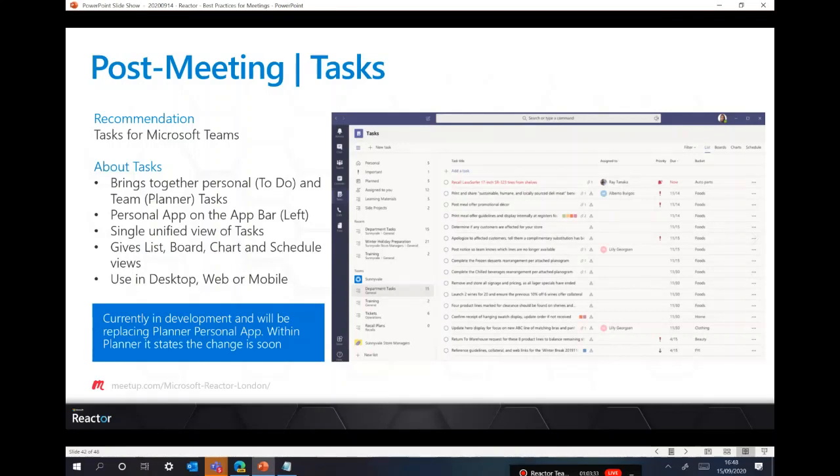You also have To Do. So Planner and To Do. Planner is for Teams tasks, To Do is for personal tasks. This is coming together with Tasks for Microsoft Teams, and this is really the recommendation. We know this is coming. It's pretty much there already. So that's a personal app on the app bar.